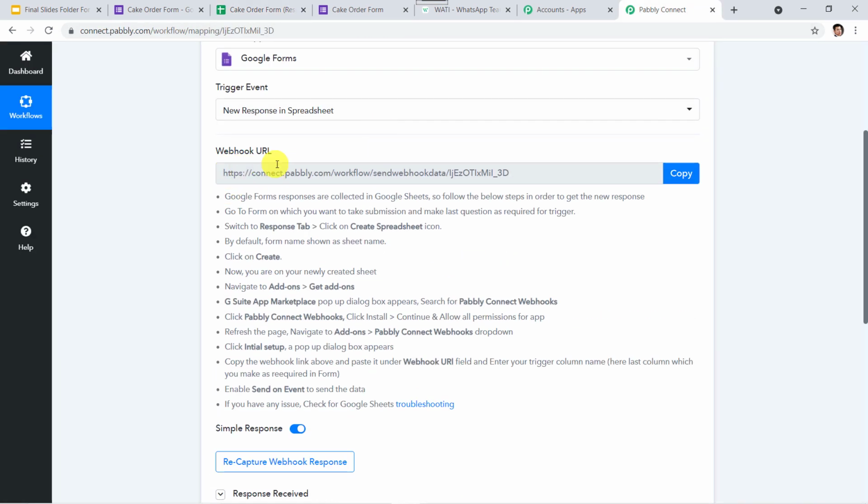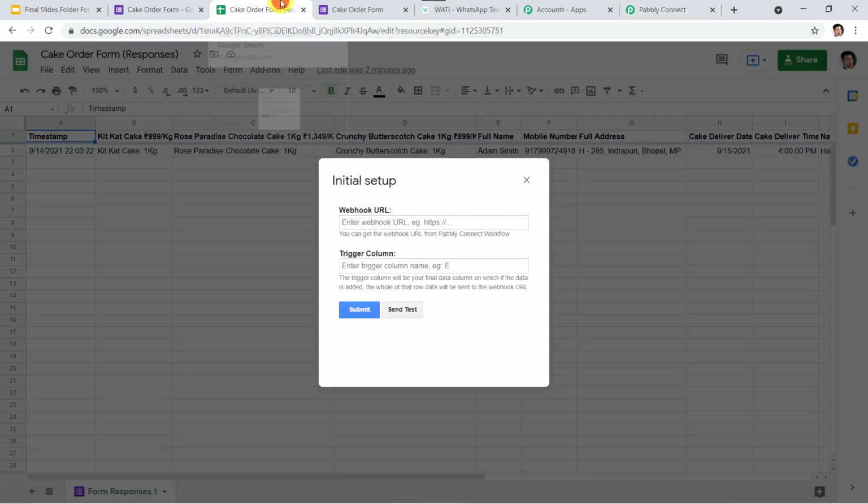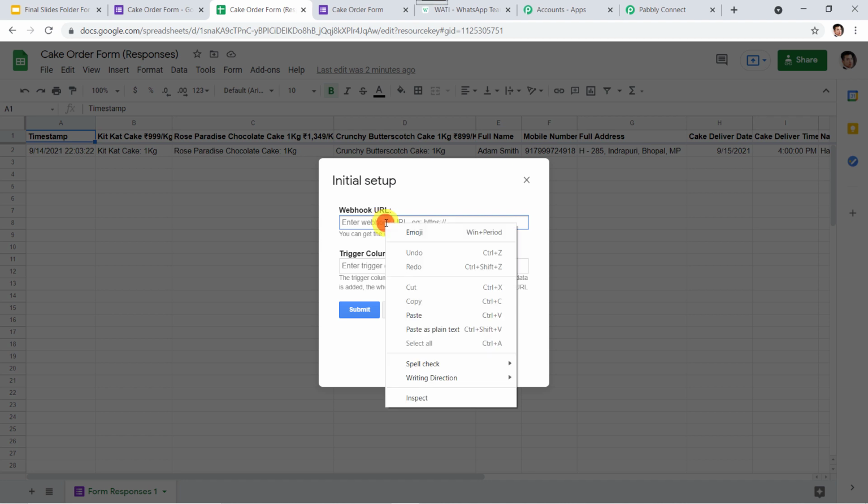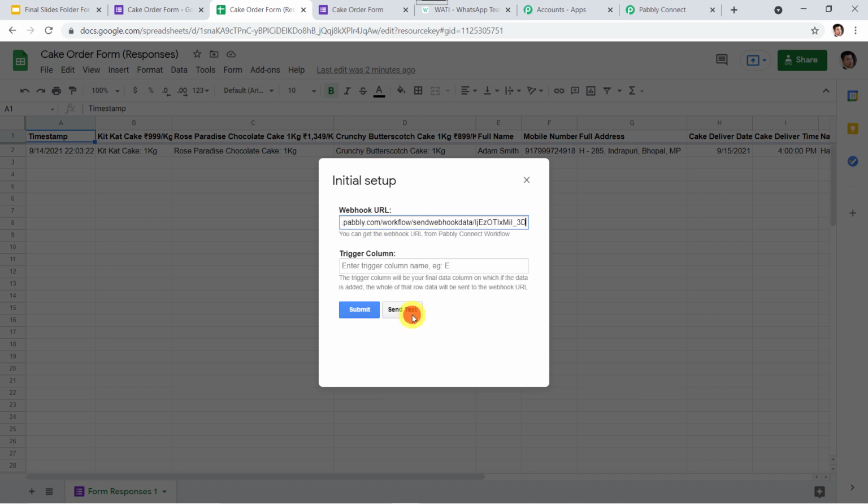See this webhook URL. We just have to copy this webhook URL from here and paste it over here. Now here it is asking for the trigger column also. So let us read the instructions. The trigger column will be your final data column on which, if the data is added, the whole of that row data will be sent to the webhook URL.